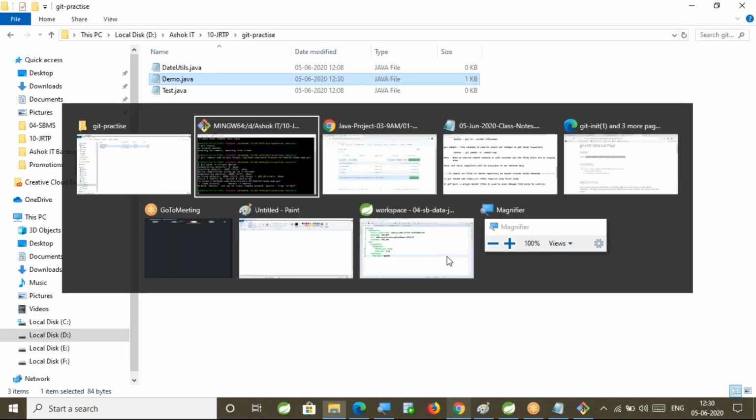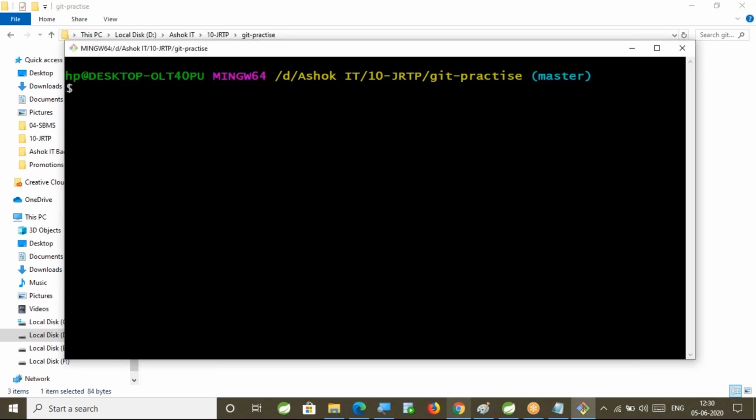Now I want to commit that file. So first, how do I check how many files are modified in my system? By executing a command called the status command. Can you tell me what is the purpose of the status command? All of you, I need a response. What is the purpose of the status command?